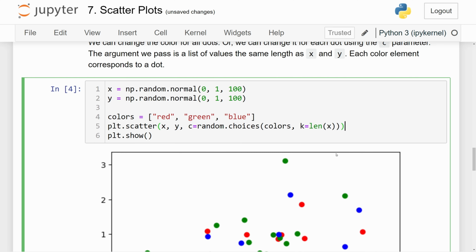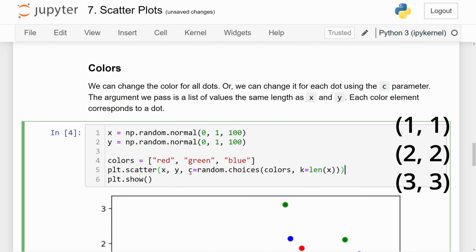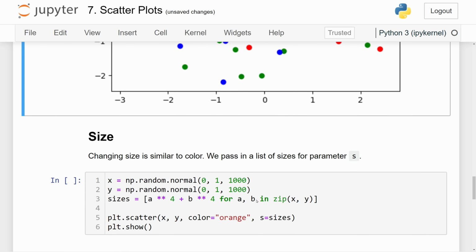But let's say we have a graph with only 3 points: 1, 1, 2, 2, and 3, 3. And let's say our colors that we pass as c are just red, green, and blue. That means the point at 1, 1 is going to be red, the point at 2, 2 is going to be green, and the point at 3, 3 is going to be blue. So that's how we pair up the x and y values with the colors. And as you'll see soon, it's the same thing with sizes.